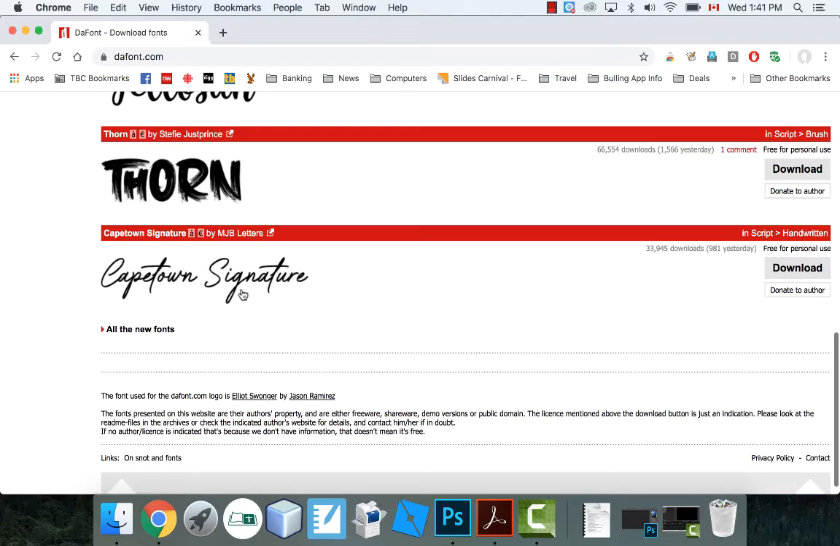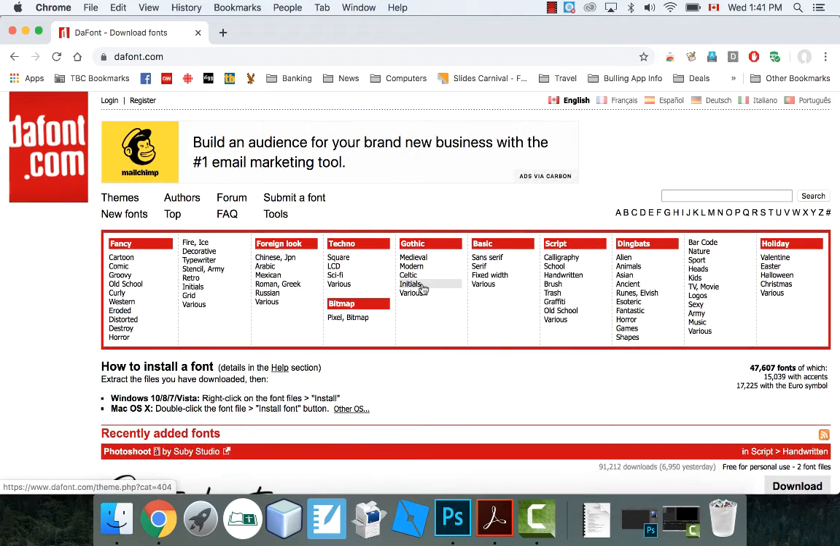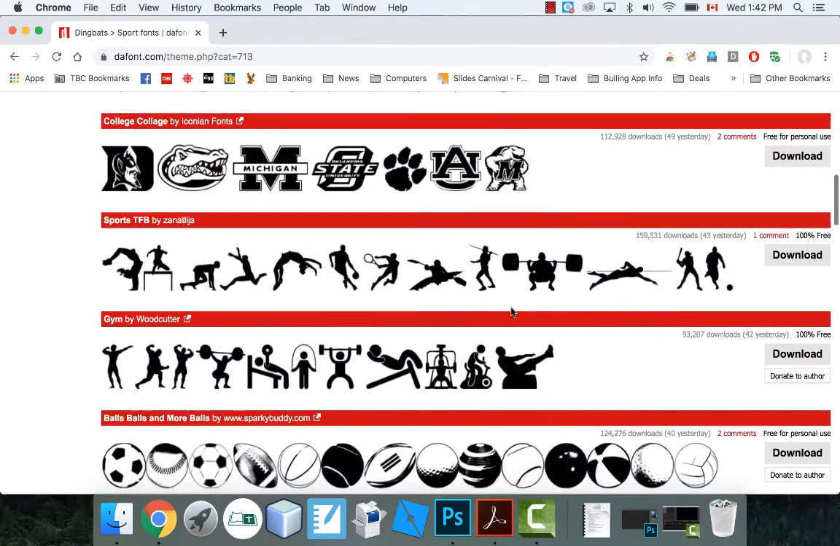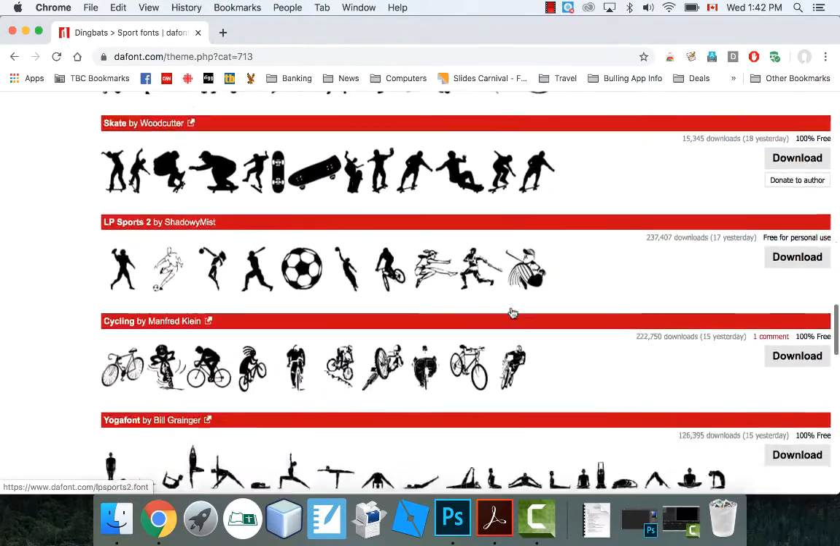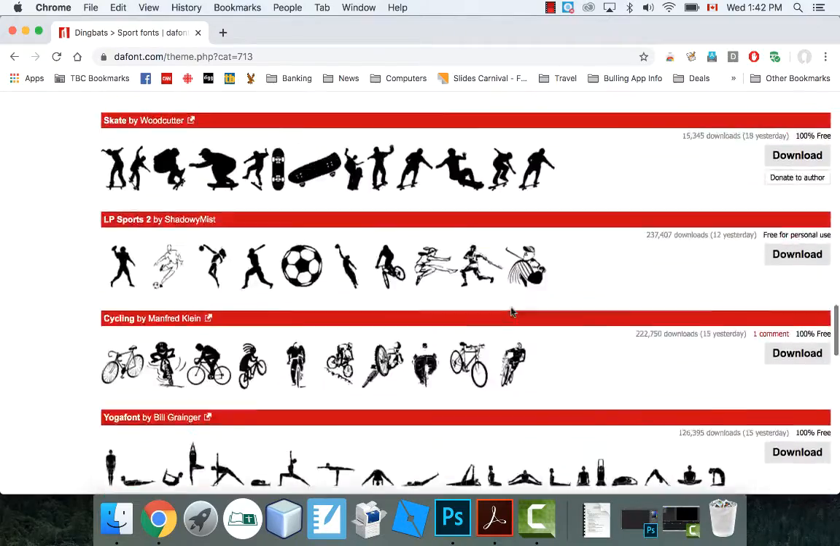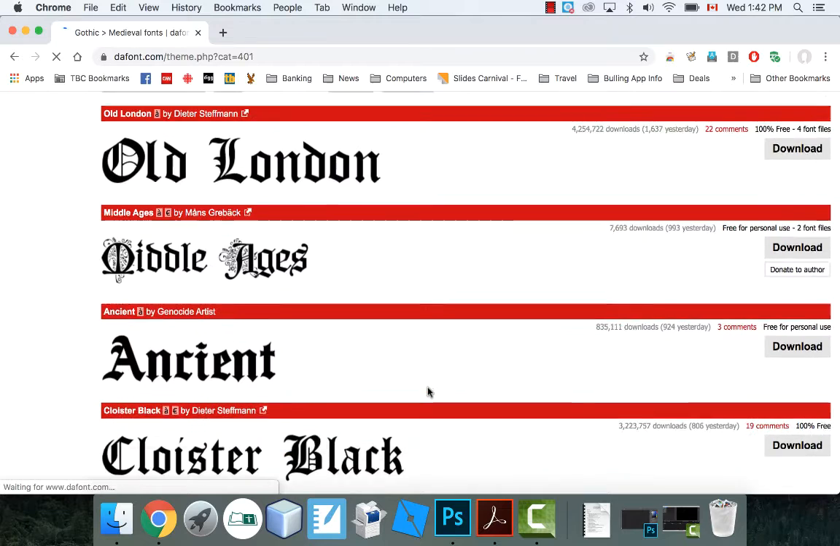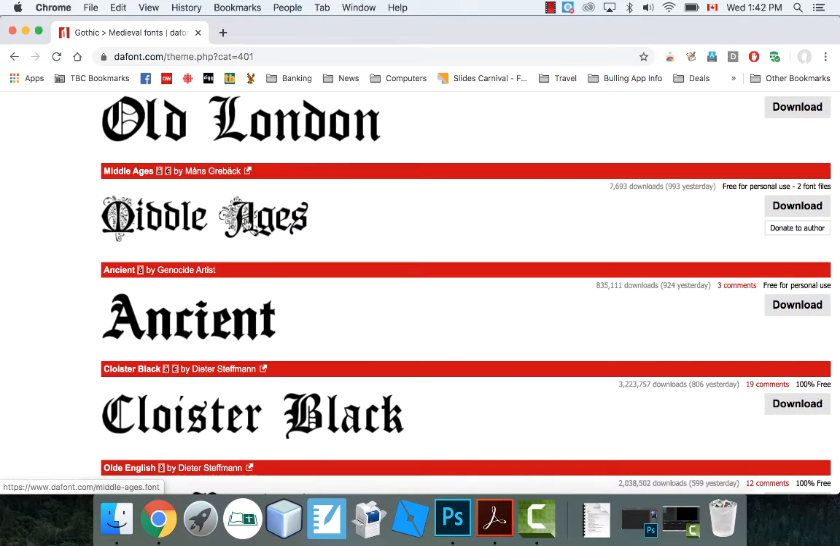So let's say, I don't know, maybe I want something for a sports event or something like that. Let's take a look and see what kind of things we have here. Okay, these are all symbols. I don't really want any of those. Let's find something different here. How about medieval letters? Okay, so I find this font. This is pretty sweet. I like it. And maybe I'm going to use this in a poster.